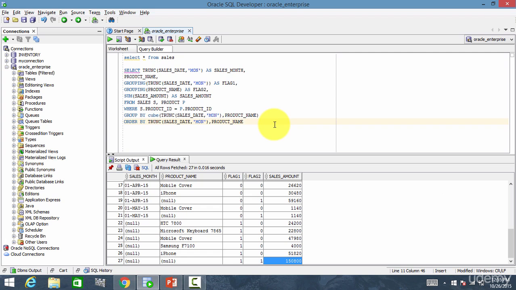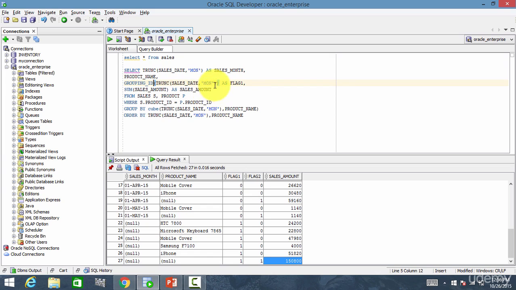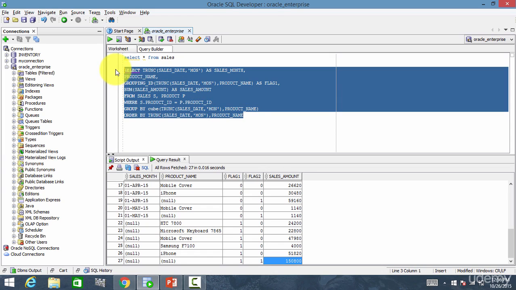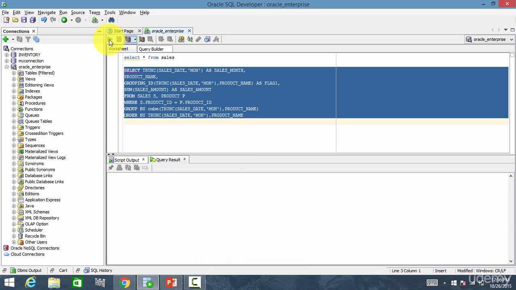Now let's take a look at the grouping ID function. In the previous session we used the grouping function, right? So let me delete one of the columns, and let me change this. So instead of grouping, I'll just call it grouping underscore ID, and here I'll mention product underscore name. That's it. Simple, right? Okay, and let me run this.